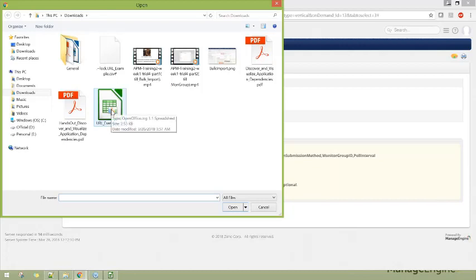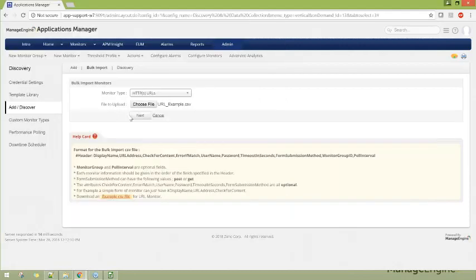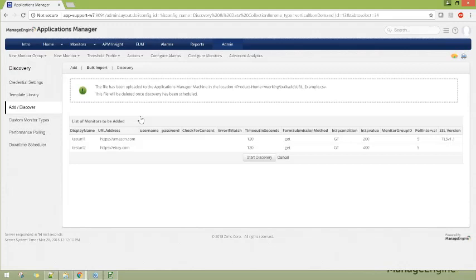Let me select the CSV file. Once the CSV file is selected, click on Next. And you can see the content present inside the CSV file as displayed in the tool. Please note that it has not been added yet. It is just displaying the content present inside the CSV file. And you must be wondering whether the password will be shown. When you use the CSV file and discover in Application Manager, the password will be in encrypted format.